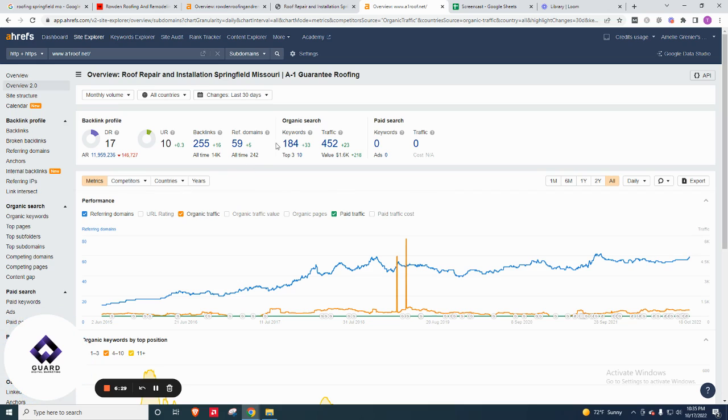Now, you got to have those buyer intent keywords within your website too, so you can actually rank within Google. So as you can see, A1 here has 184 keywords within their website that they're ranking for. Now you can see with even these kind of lower numbers that we're seeing here, the amount of traffic that you can pull into the website, right? About 450 people a month.